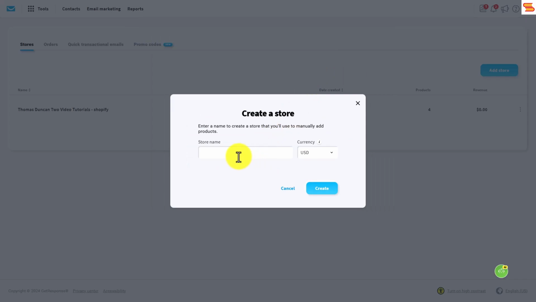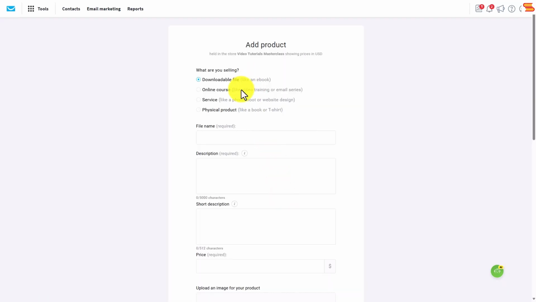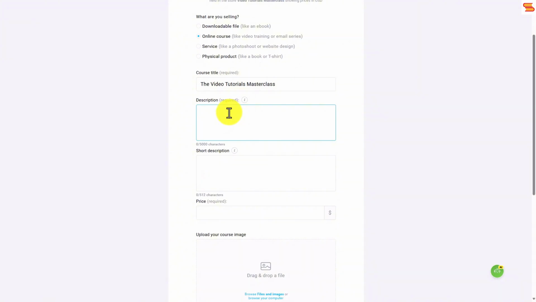You can give your store a name. You can then click create. What you can then do, you can either add a product later, or you can start the process of adding a product at the point of creation. You can determine what your product is going to be. We are going to give the product a description.